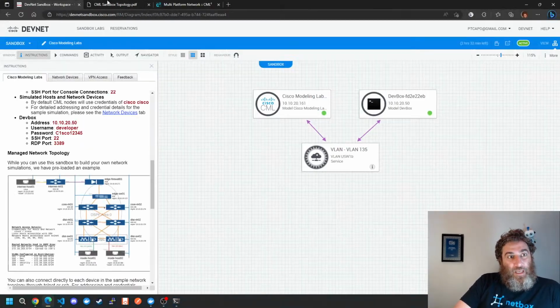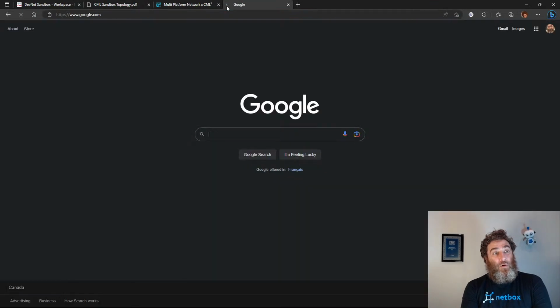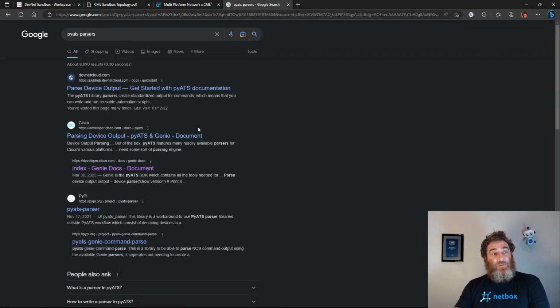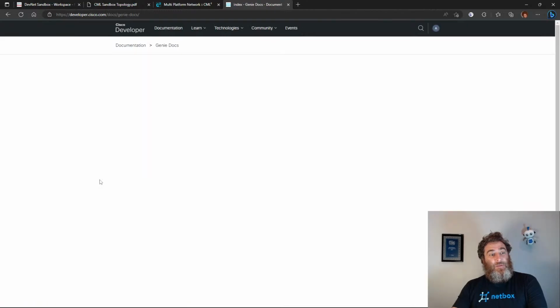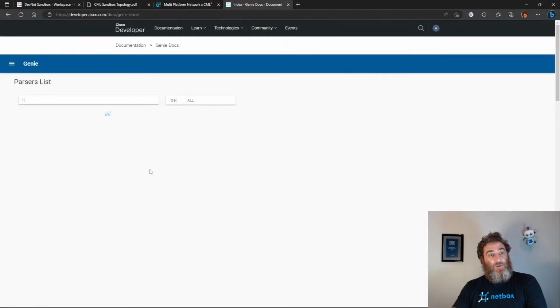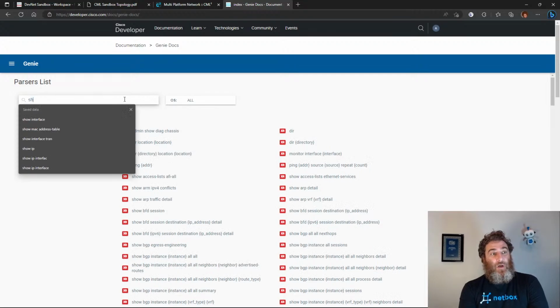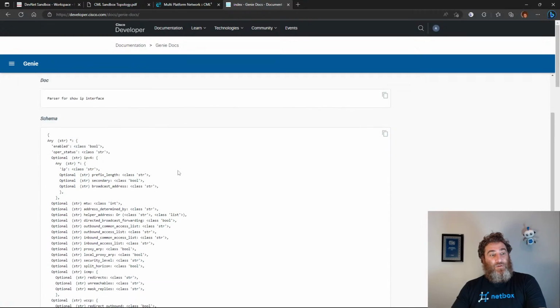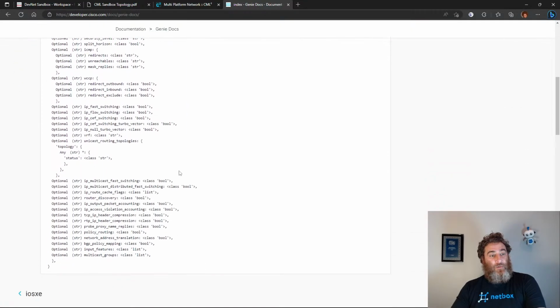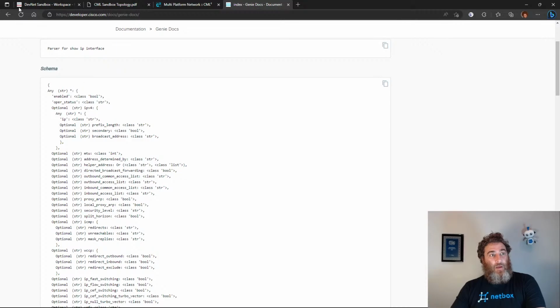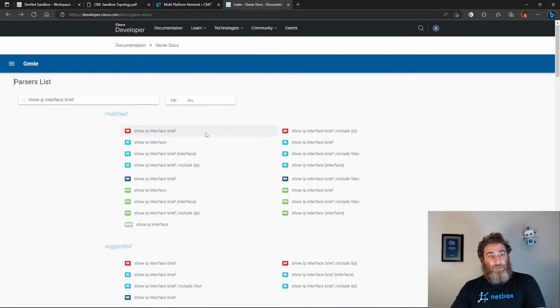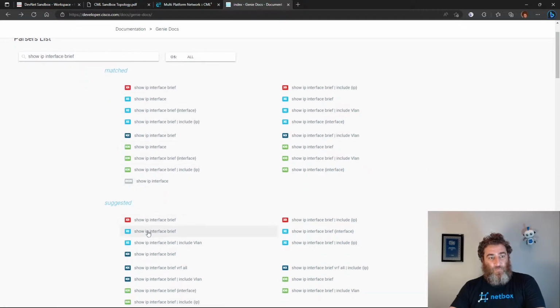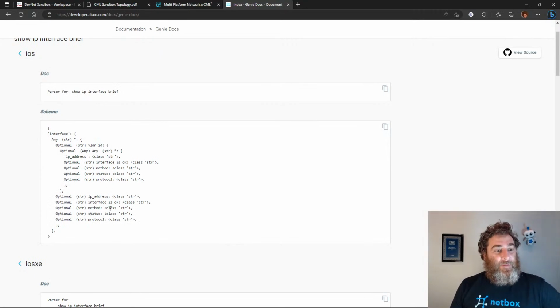I could show you what we're going to get if we just quickly Google pyATS parsers, go to the Genie index, parsers, and show IP interface brief, and like on our XE we'll get this structure. Hang on, that's show IP interface. I want show IP interface brief. Yeah, that's better.